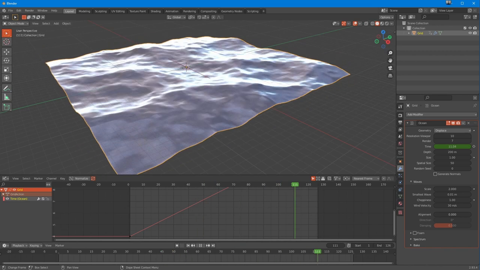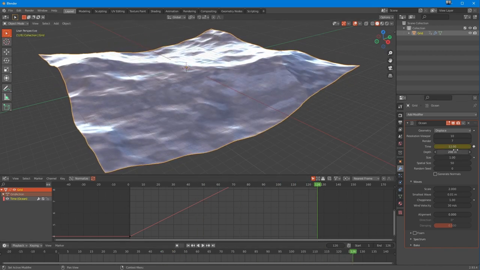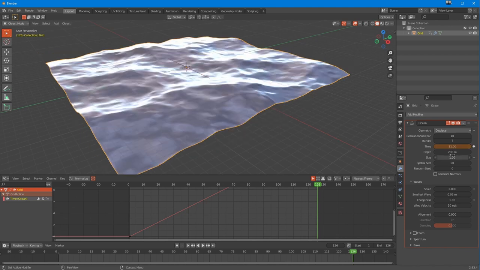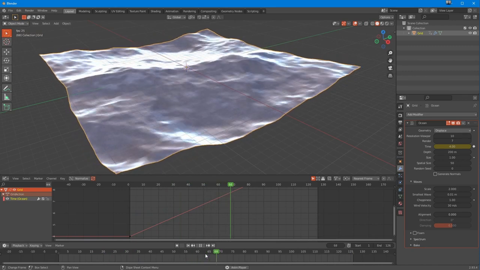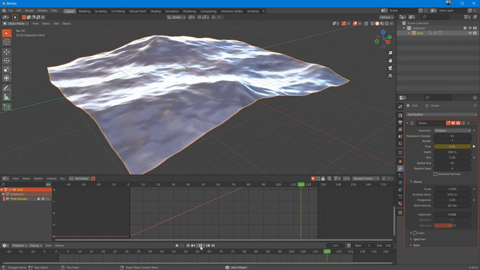So what I'm going to do is go over to my last keyframe and set that to 11 and replace the keyframe. Check it now. Do you know what? That's enough. I think that's definitely enough.